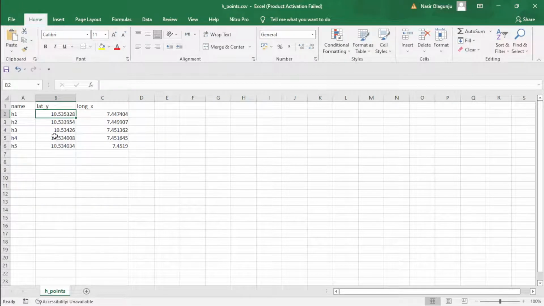We have latitude here, we have the longitude here. So we are going to import this into QGIS. Then within QGIS, we convert this lat and the long into UTM numbers.